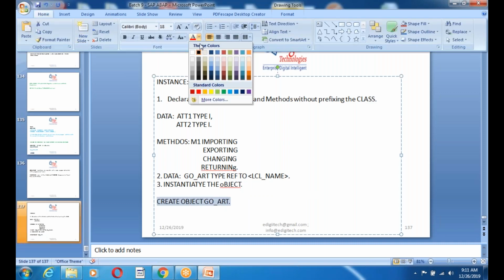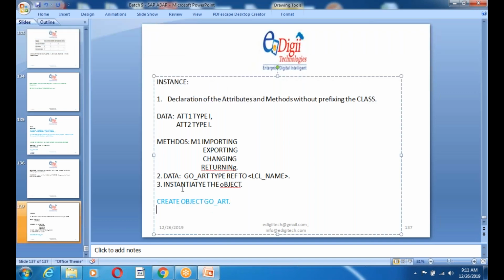So see, the blue colors are the syntaxes. These are all the syntaxes.